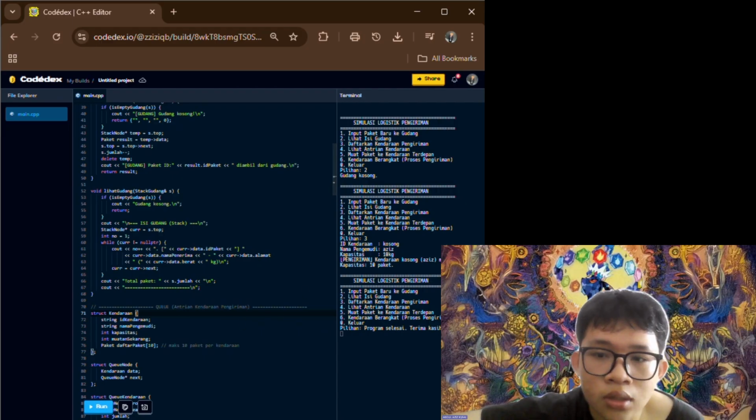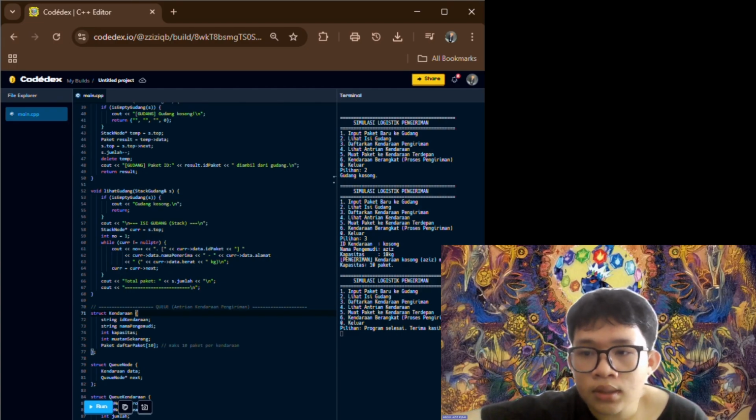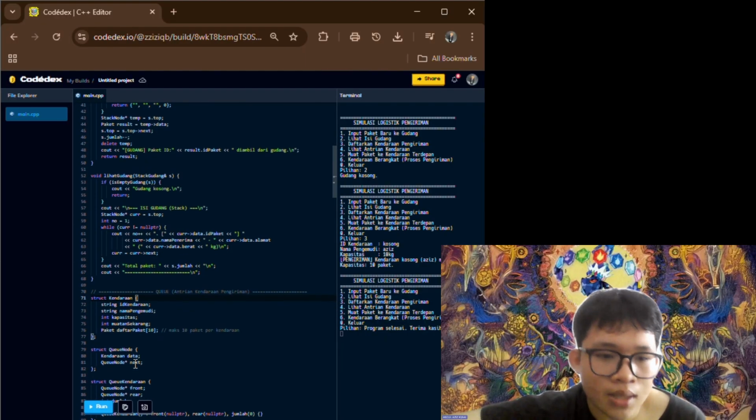And then we have kendaraan. It represents a single delivery vehicle. Muatan sekarang works like an index. When we load a package, we place it in daftar paket at muatan sekarang, then increment muatan sekarang.